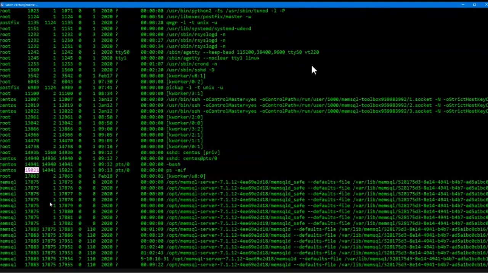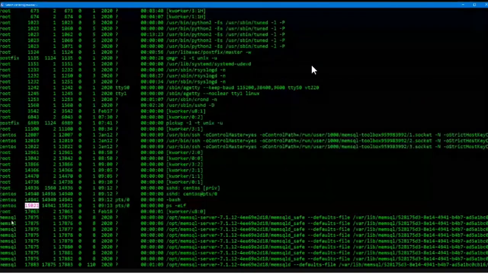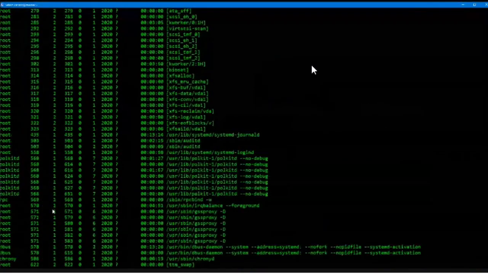If you have multiple users and they are running different operations, you can view the user information as well. If I did this with sudo, I would probably get more information.